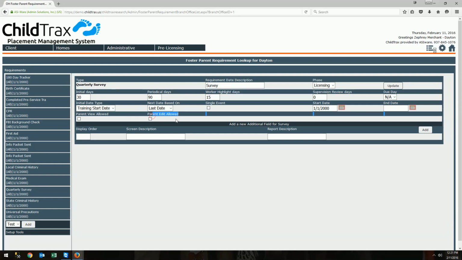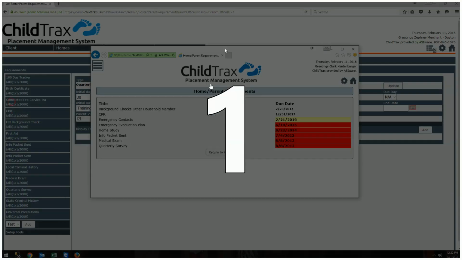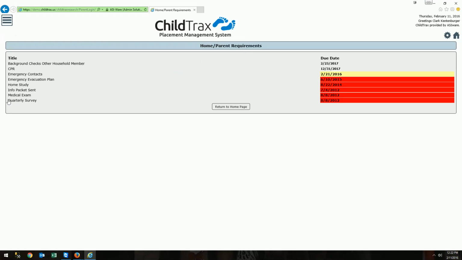The parent edit allowed would allow that parent to edit that requirement and enter information in it. As of right now, the parent edit allowed function does not work. That is something that we are adding to a future release. So as of right now, we're going to just focus on the parent view allowed. So I'm going to check this box, click update, and when I do that, let me go back to the screen. You'll now see that the quarterly survey shows up along with the due date.